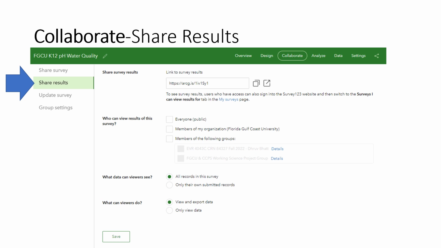We have what data can viewers see? This gives options of seeing all of the records collected or just that individual submitter's records. This might be useful if they're going to be working through activities that go with all of the data. They would need to see all of the records. Or maybe they're just checking to see that their work was accurate, so they look at their individual submissions. Maybe they're only talking about what their group did. So it depends on the lessons and activities you're going to do with this data.